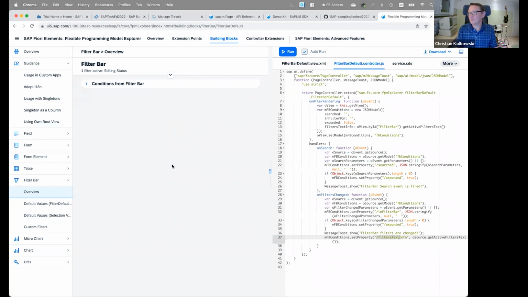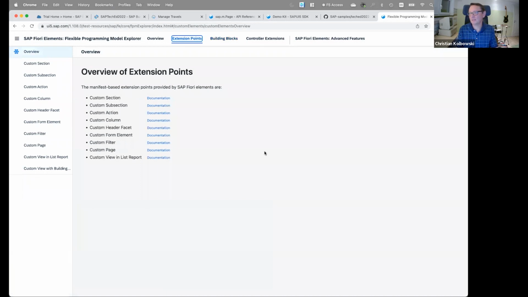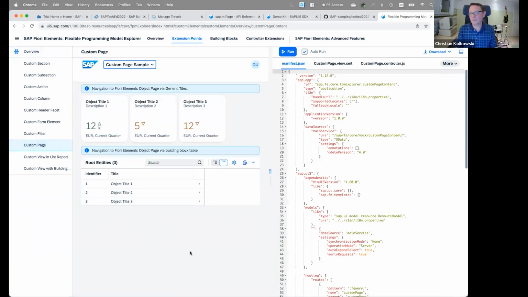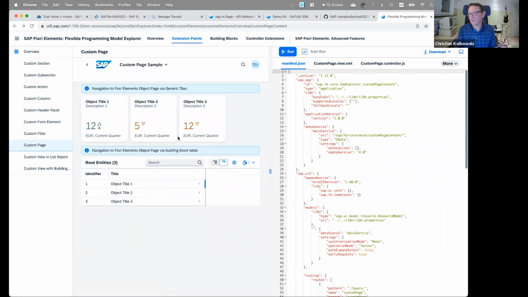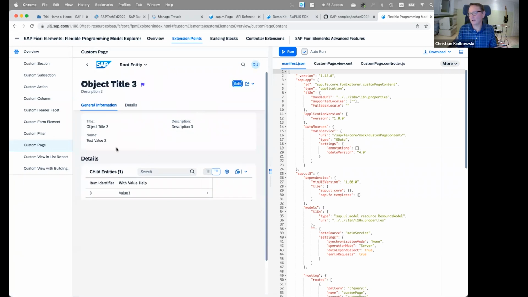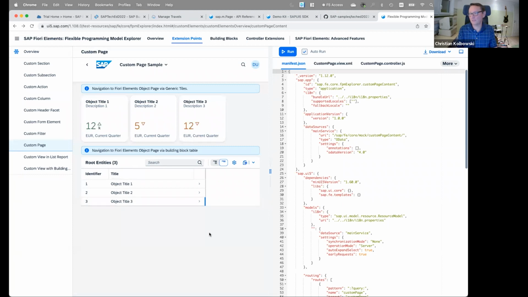Starting again in the Flexible Programming Model Explorer, we now check what the extension points samples can offer here. In the custom page sample, we already see a custom page where we have some tiles shown. We can navigate to an object page, and we can also click on the tile in order to also navigate to the object page. And that's the behavior we also want to adopt to our use case. Let's quickly see how this is achieved.